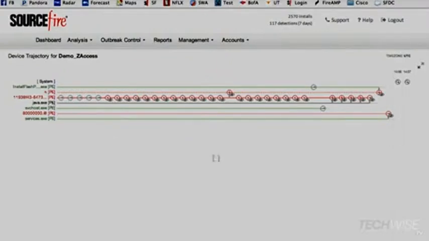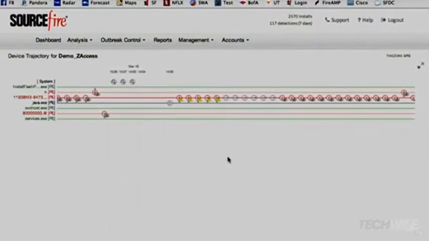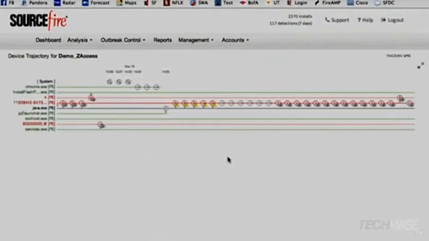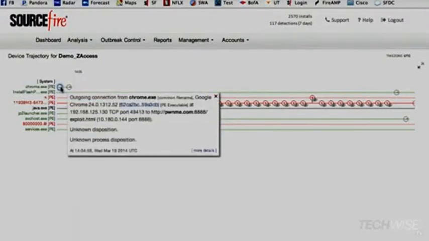Now, as I scroll backwards to the left, I'm actually looking back in time and seeing what has happened out here. So as we scroll back over here to the left just a little bit, I can see that this particular user opened up chrome.exe, went out to a website that looks like ownme.com. I don't recommend going to ownme.com, by the way.